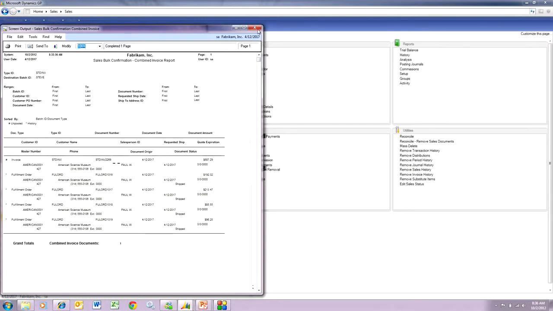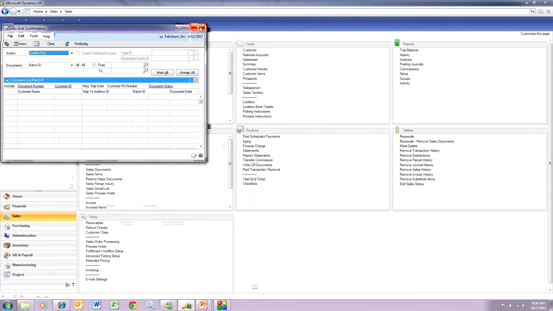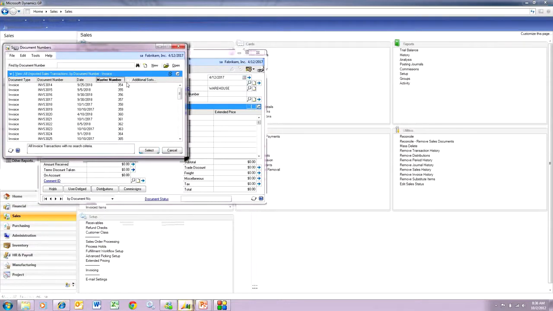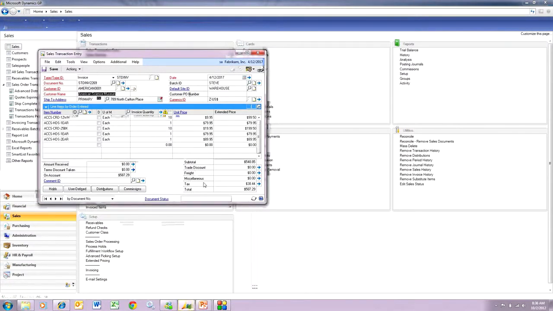Now let's take a look at that invoice. Go to sales transaction entry, look up an invoice. And there it is. This is a result of consolidating 4 orders' invoices into this one invoice. And this is a process, again, where you have to use the fulfillment order process in GP. And you have to make sure that you do the consolidation right before you confirm the ship.